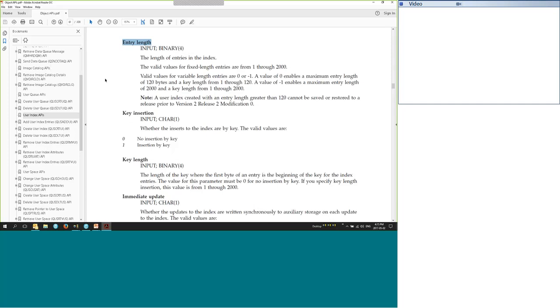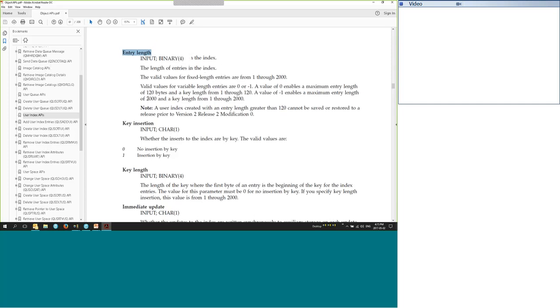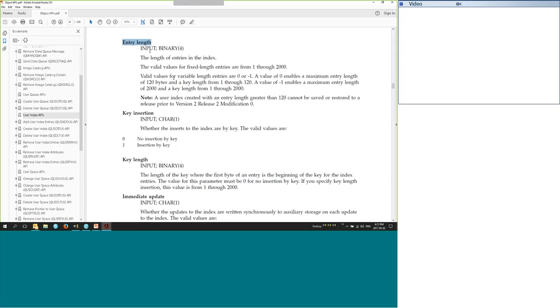By the way, I'm going to try and refrain from using the word record. It's an entry in an index because otherwise it sounds too familiar. A value of -1 enables a maximum entry length of 2000 and a key length from 1 through 2000. So this entry length does quite a few things. It says, do I have a fixed length entry? And if I do, how long is it? And do I have a variable length entry? And then it sets a maximum for a variable length to either 120 or 2000. All right. So that is the entry length, which is a parameter on create.